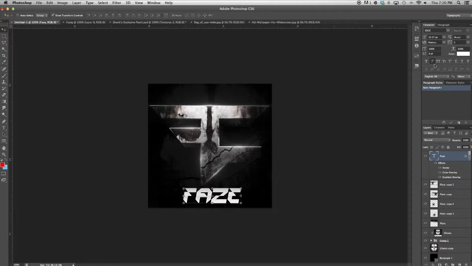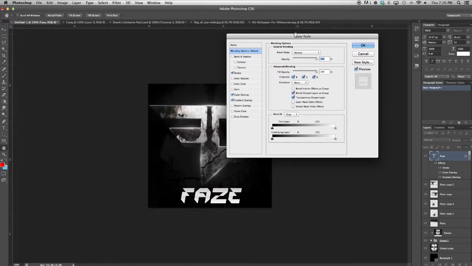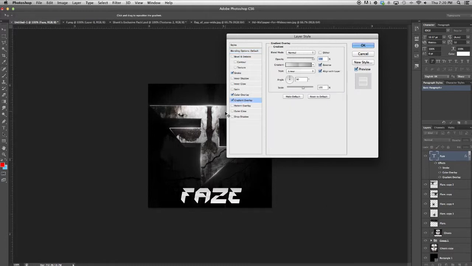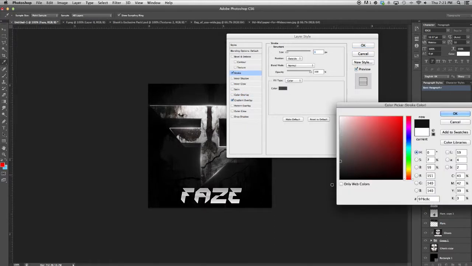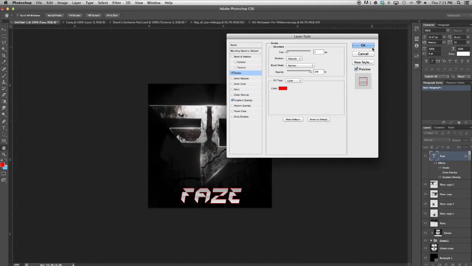I'm sorry. I'm just trying to replicate the phase logo. And I think it's at like 50. Yeah, close enough. So let's go ahead and do that. And I would actually make this, well, let's make this red. Yeah, red looks good.